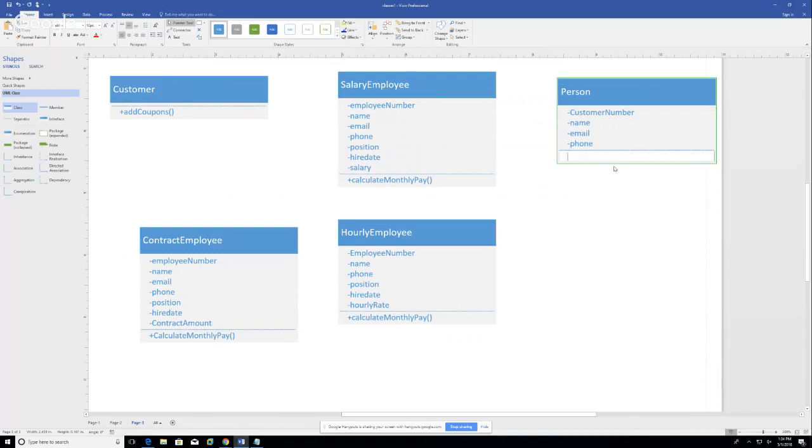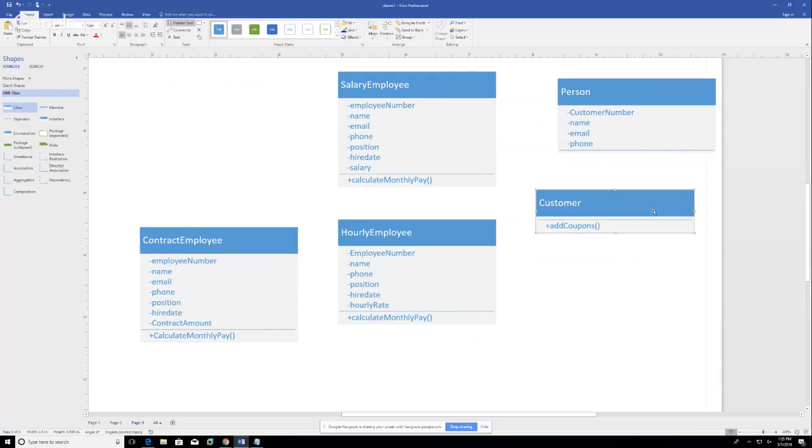So I'm going to delete that, I don't need it anyway. So this is our person class. It basically just has all the stuff that's common to all the people. A customer has add coupons, and I'm going to change this from customer number to just number, because it could be employee number or that. So is there anything about customer other than coupons? There might have been stuff we didn't add.